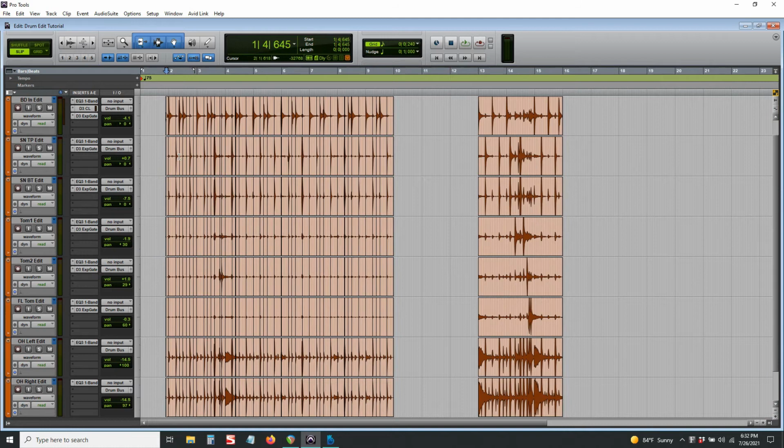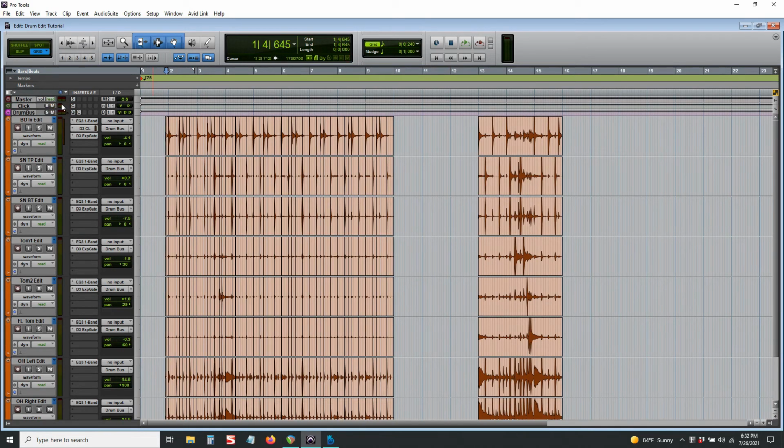So that's basically that. Now if we play this with the click, not only is it in time, but there's no gaps, and it sounds like a smooth, solid drum performance.